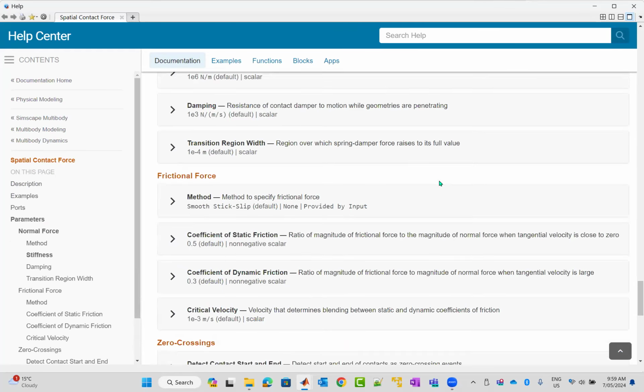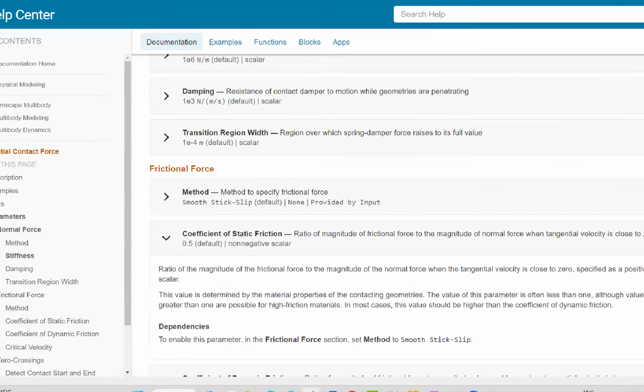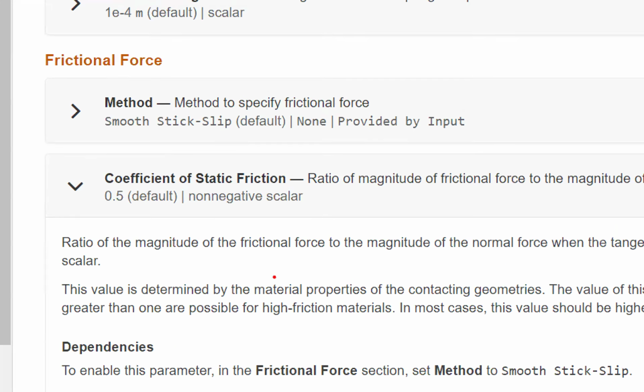So if I just bring up one example, coefficient of static friction. What is that? Well, you read this description and you make sure that you understand what it is that you're being asked for, and then you type in an appropriate numeric value.